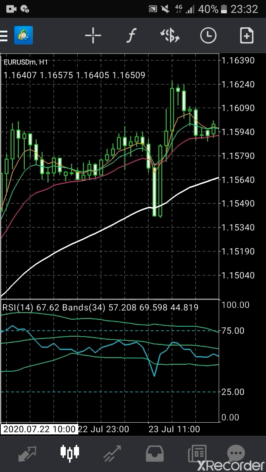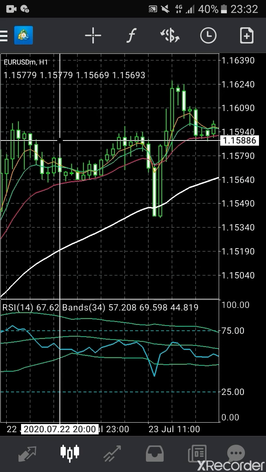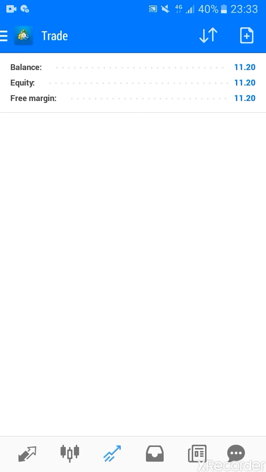So this is how the chart looks. You can customize your charts. I'll teach you how to customize your charts, and you can add indicators and anything else that you want to add into the chart. The next one shows your balance and everything. And the next one shows your trading history and everything that you have in your account.